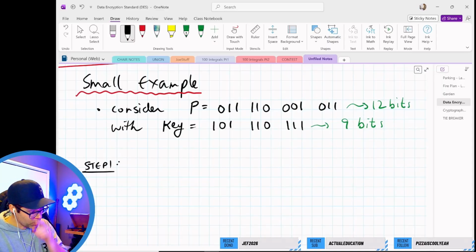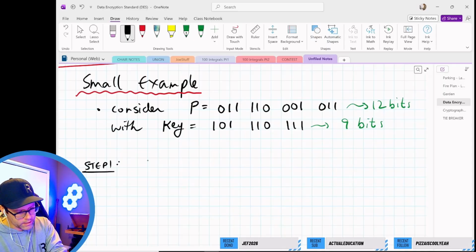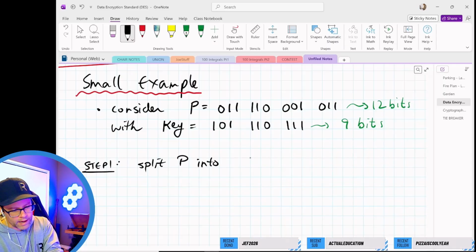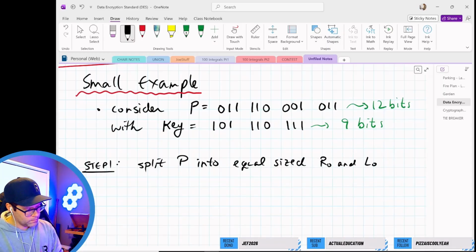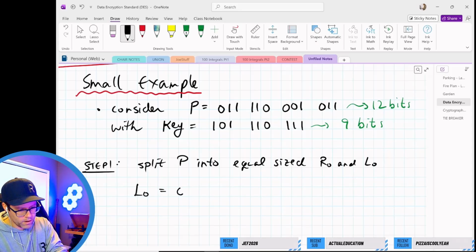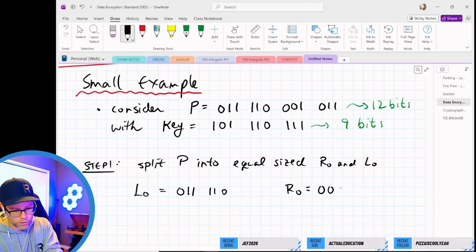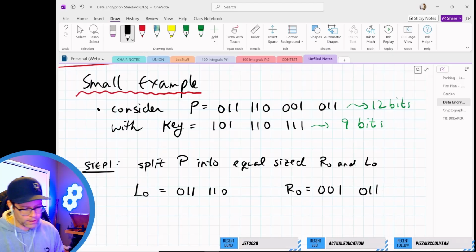Okay, so let's take step 1. Let's split our plain text into 2 sides, and let's do equal sized sides. So nice and easy, we'll keep L0 over here. That's going to be our first 6 bits, so 0, 1, 1, 1, 1, 0. And then R0 will be our second 6 bits, which will be 0, 0, 1, 0, 1, 1.